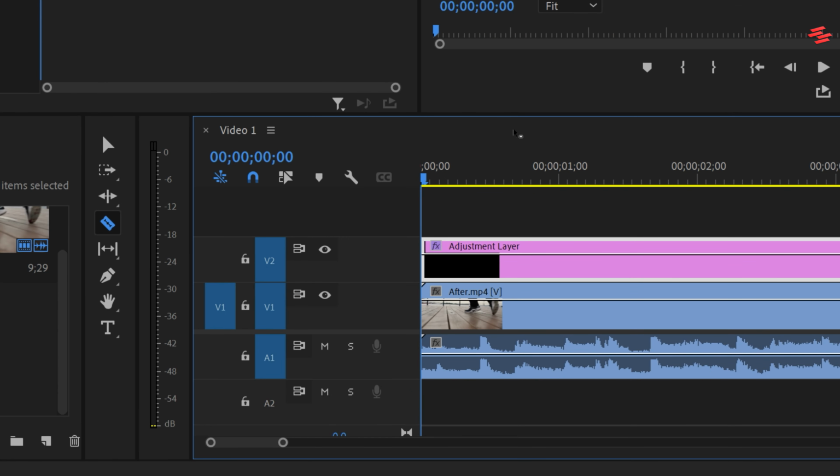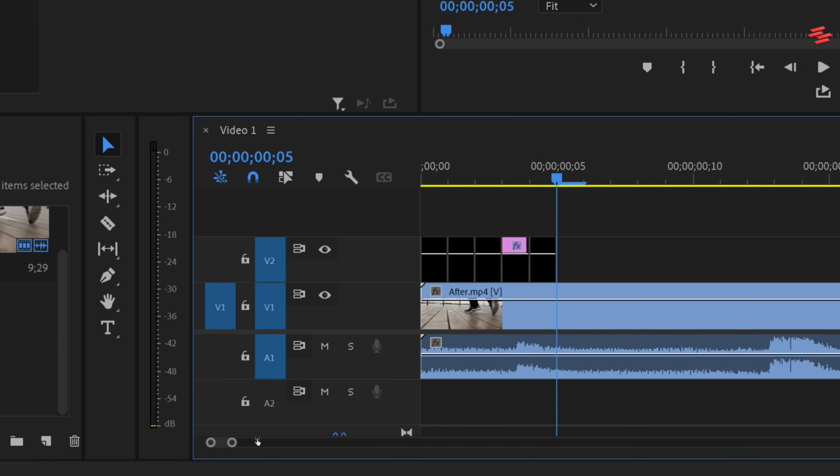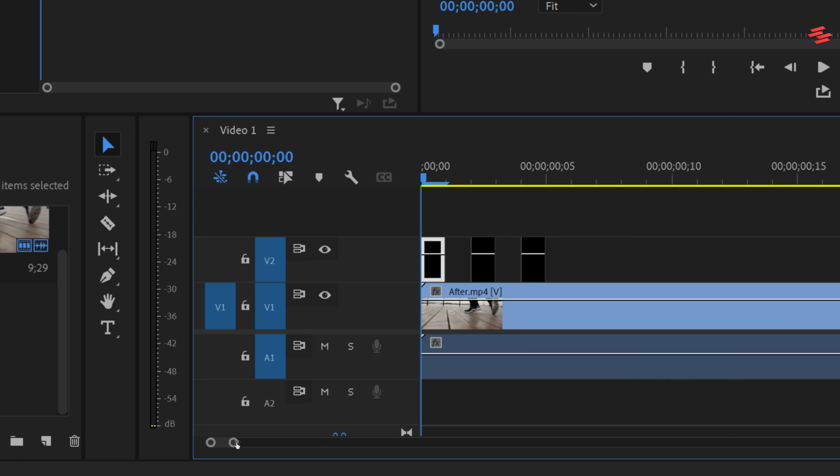Starting from the beginning of the video, move forward one frame at a time by pressing the right arrow key and cut the clip like this. After cutting 5 frames, keep the first, third, and fifth frames and delete the rest of the adjustment layer.